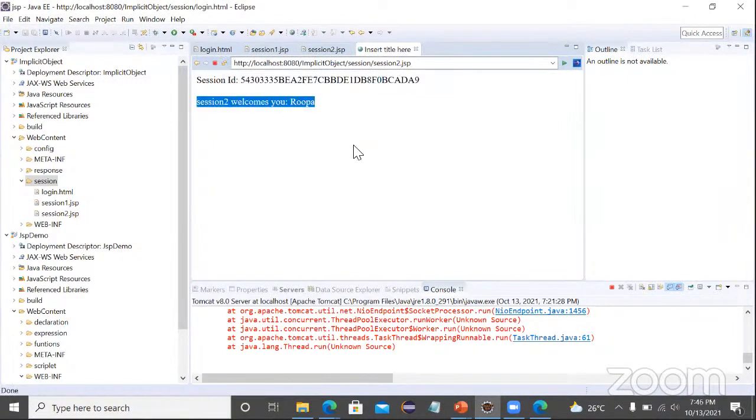So hope it's clear, guys. This is about the session object. We do have one more, that is the exception object. That will be explained after learning the page directive. Any questions on this?